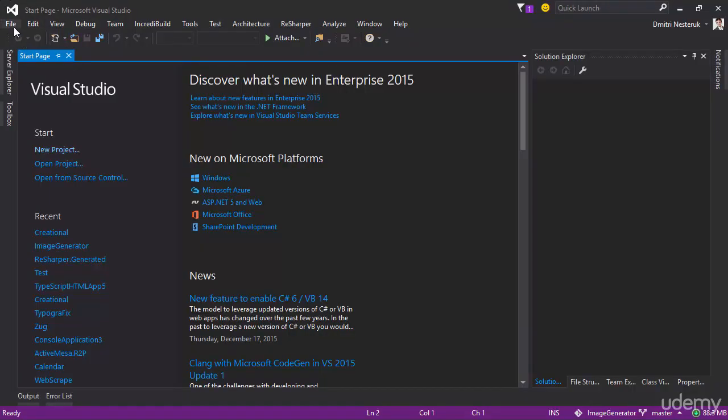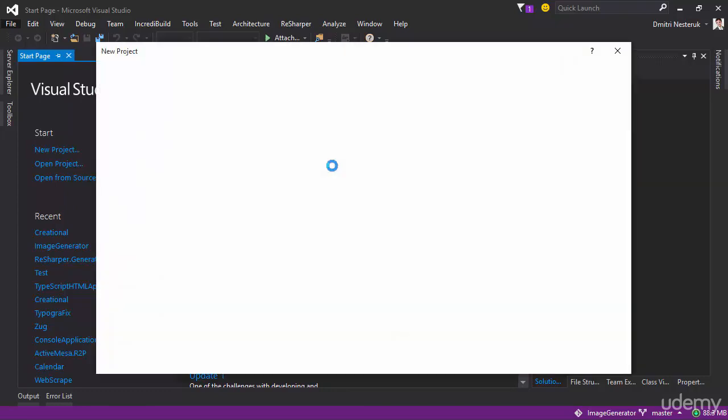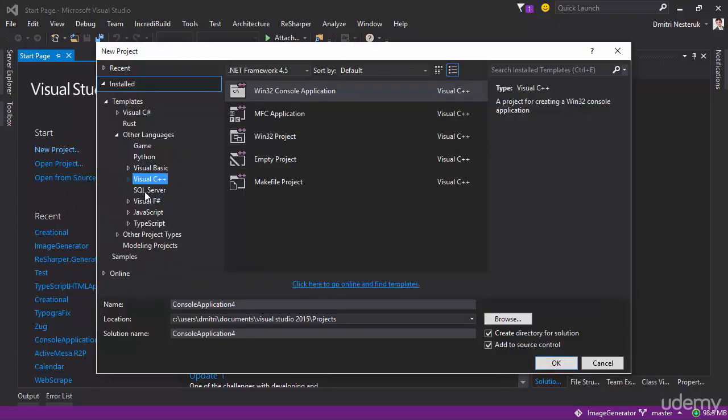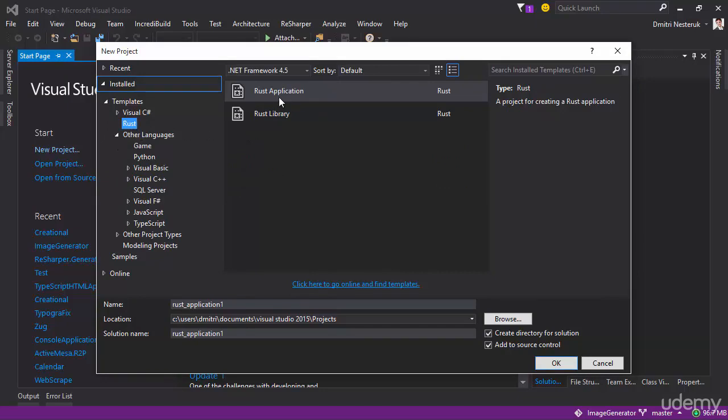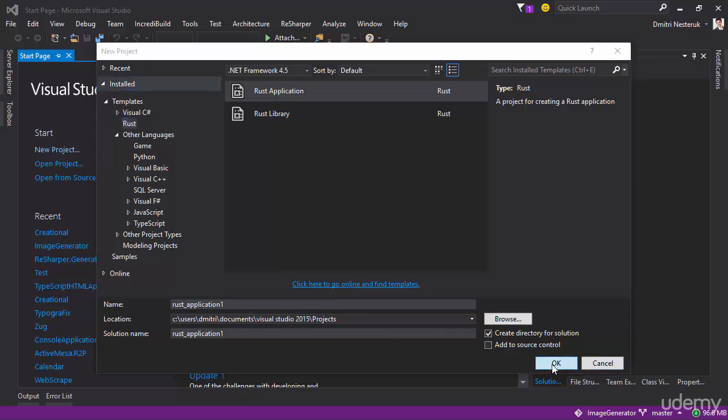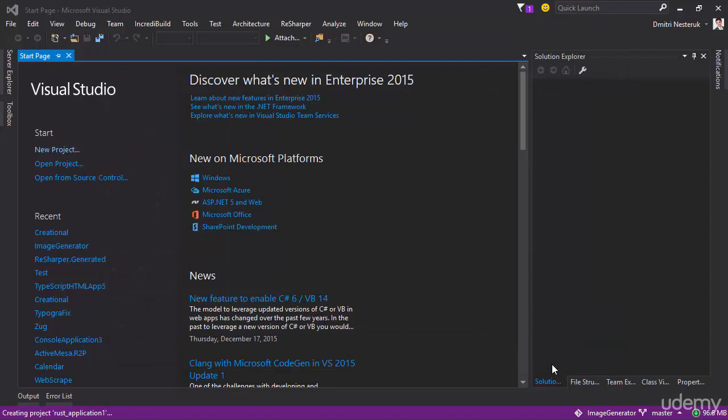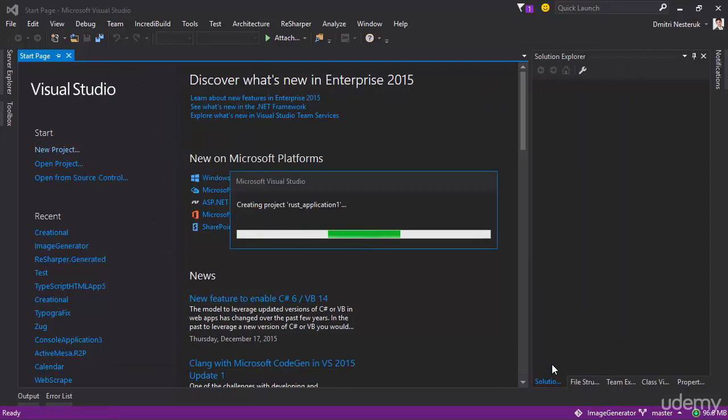I'm going to go into File, New Project, and that's where you typically have all sorts of different projects for different languages. The language we're looking for is Rust, so here it is. And you have two options. You can make an application or a library. We're going to work with applications, so I'll just call this Rust application 1. I'm not going to add it into source control. Let's just press OK here, and then just wait for the project to be created.